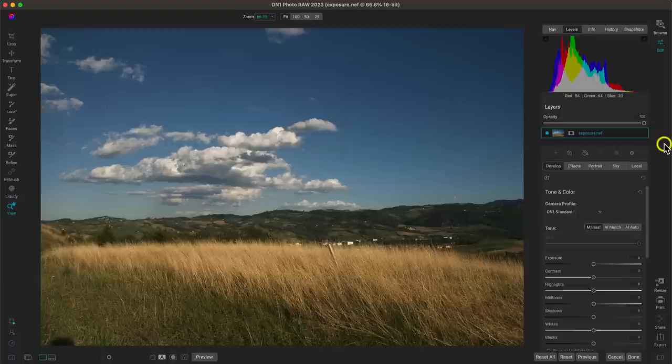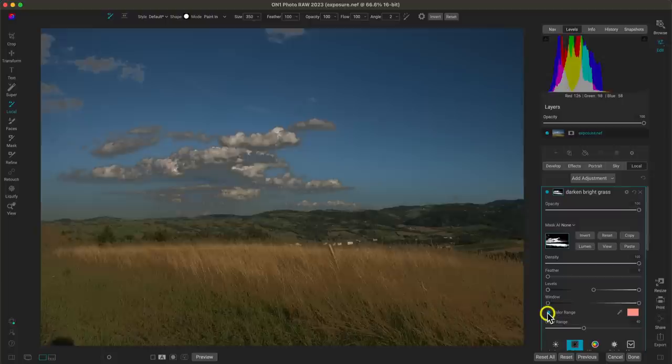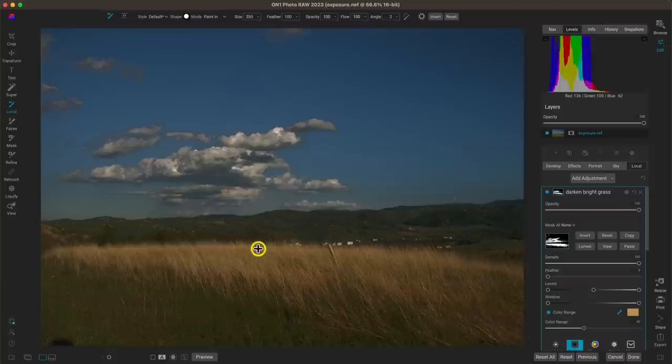So with images like this, where we're just trying to modify a specific region of the scene, for example, if I'm trying to darken this area of wheatgrass here, I'll use my local adjustments tab here, and I'll use this adjustment and I'll just say darken grass. We're going to use this darken option. And to showcase the power of feathering a mask, let's go into our masking options here and use a color range mask, and we'll drop it on this region of grass that we need to modify.